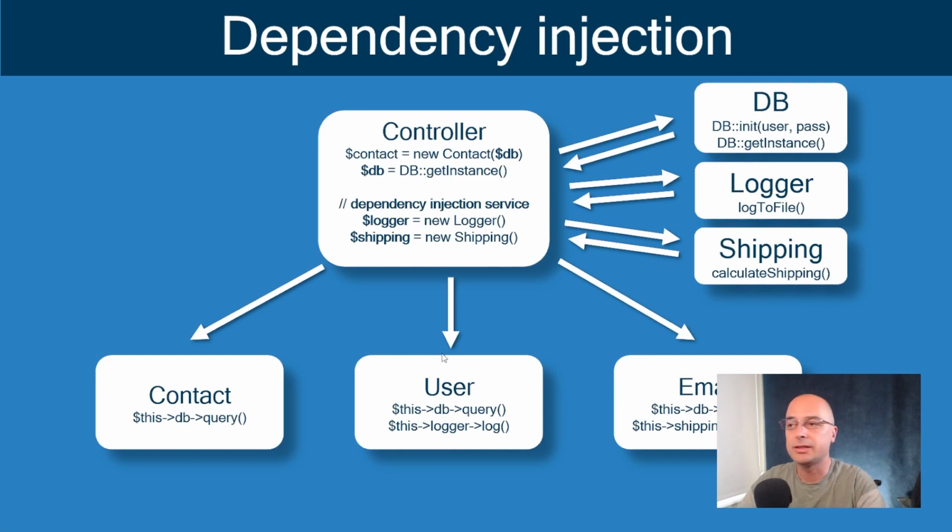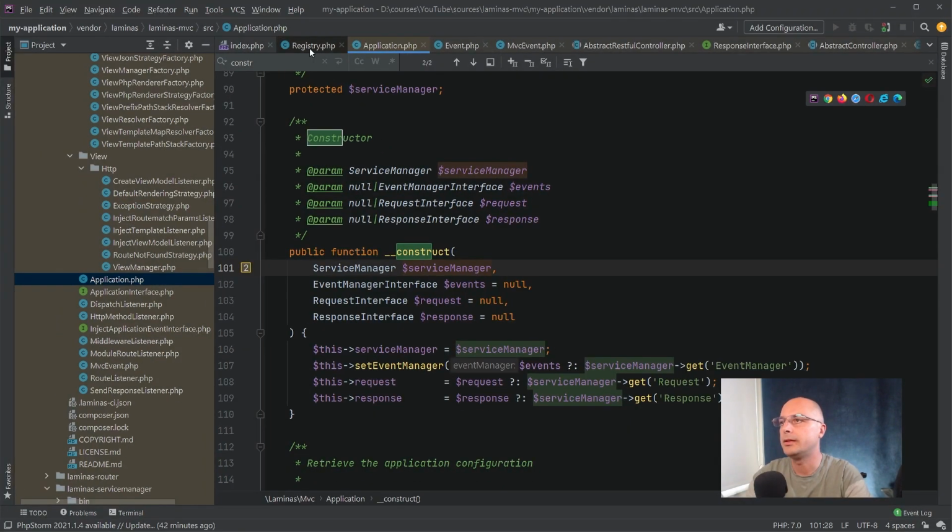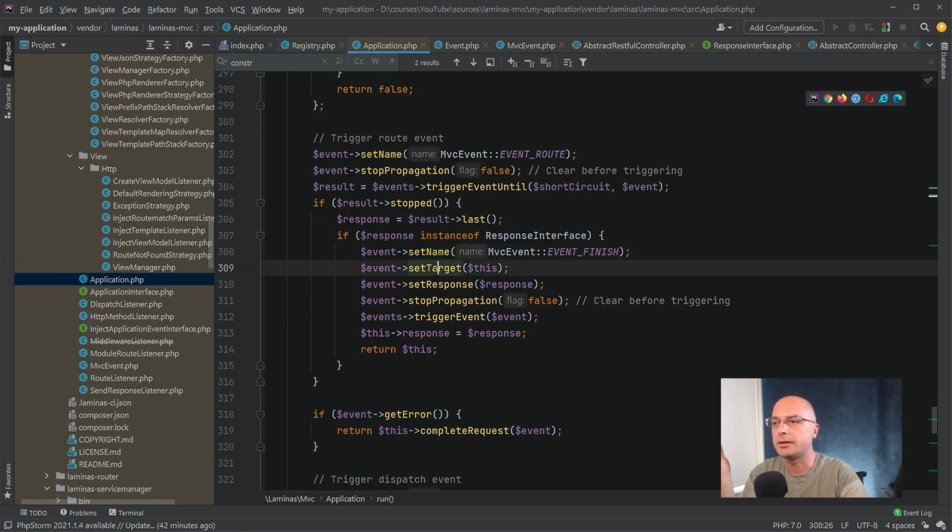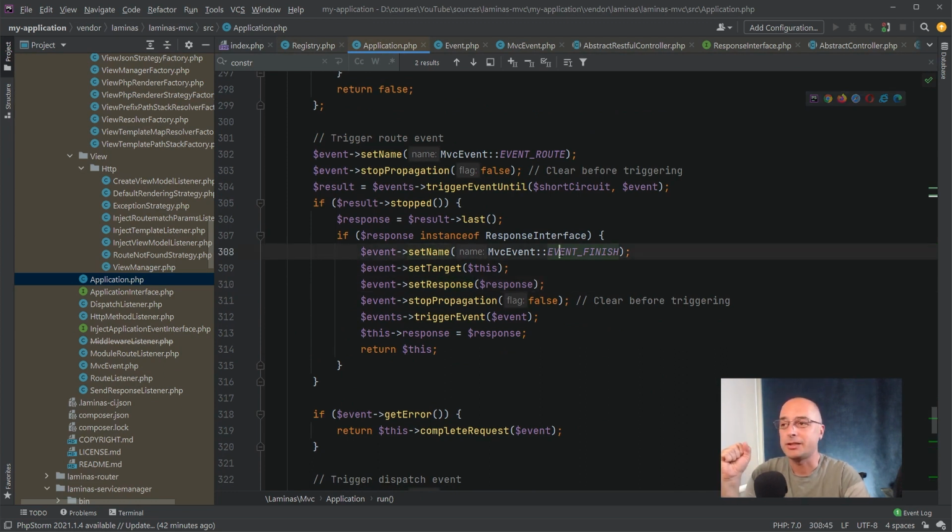So again, even if this code looks exactly the same, these setters here, the set name, set targets, and set response, we cannot recognize which of them is a dependency injection by just glancing at the code. We need to understand what our design patterns actually do in order to recognize them. And there are quite a lot of places where dependency injection is used in the Laminas code.